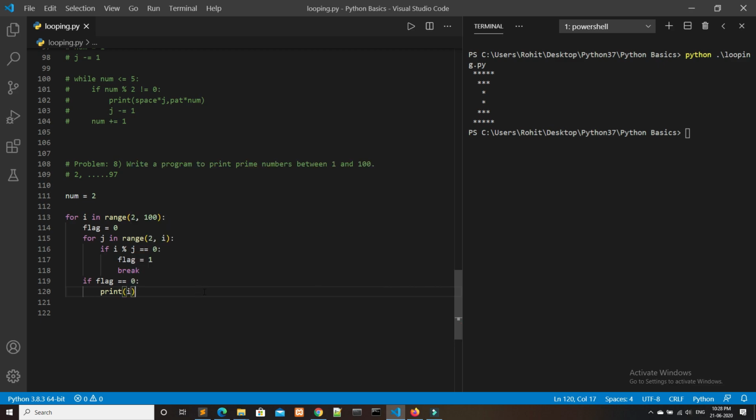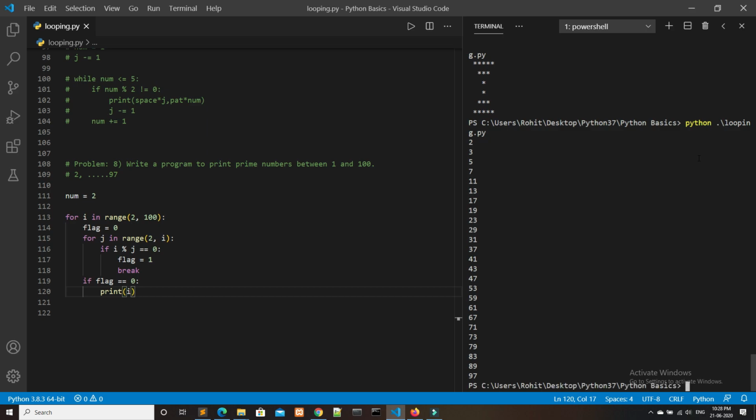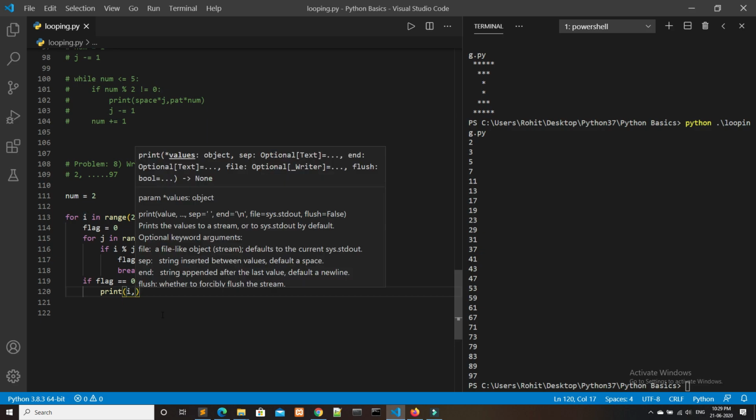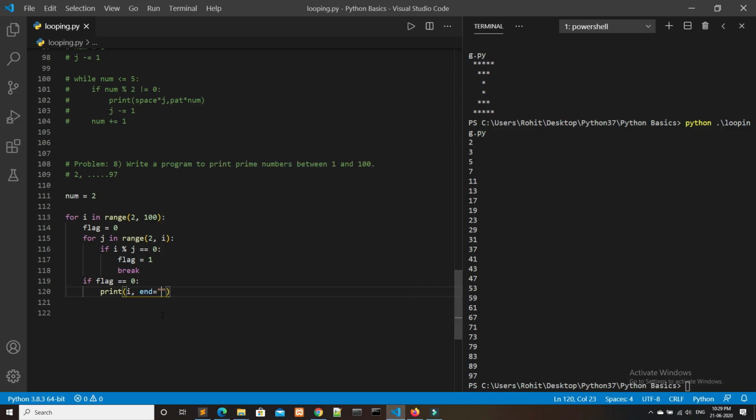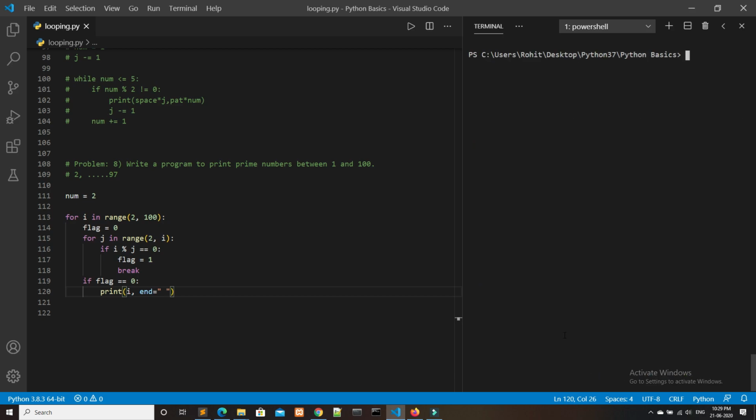Okay, now we will check the solution by going to the console and running the command python and my file name. As we can see, we have got every prime number between 1 and 100. To get them in one line here, we will use end and a space here. This will give the numbers in a line. As we can see, we have got every prime number between 1 and 100.